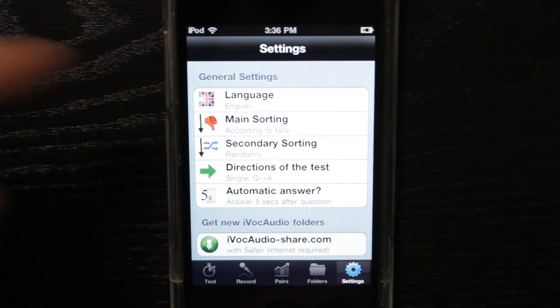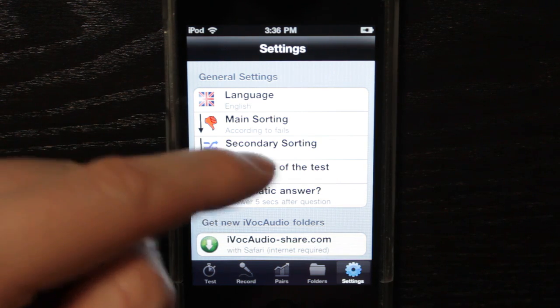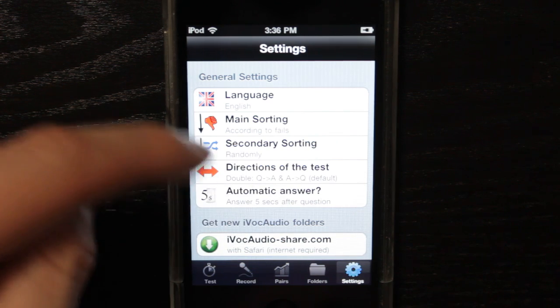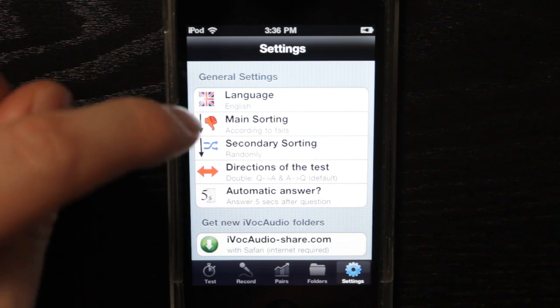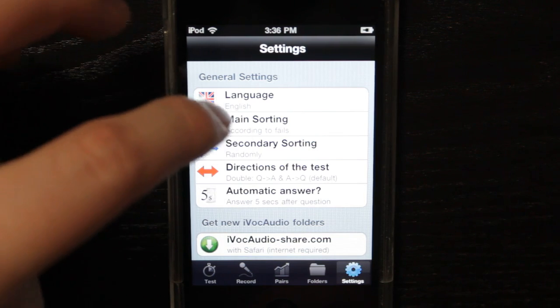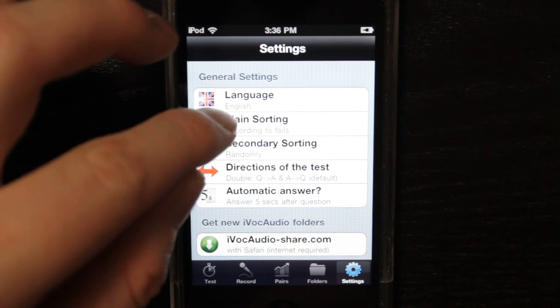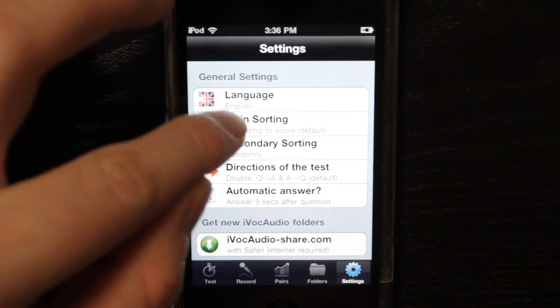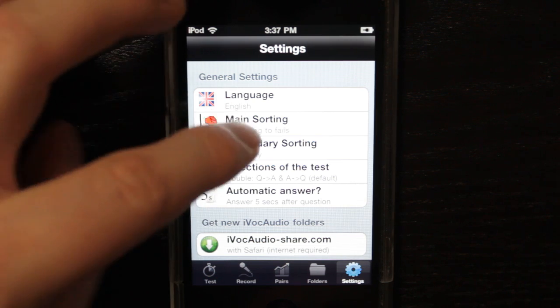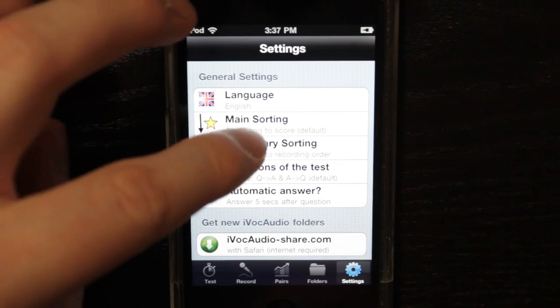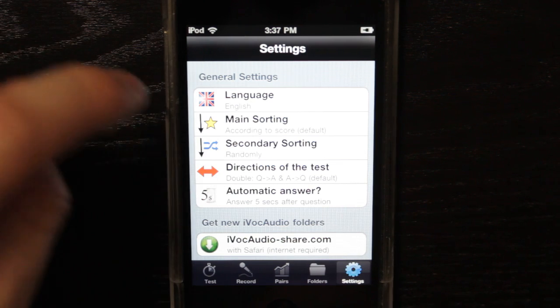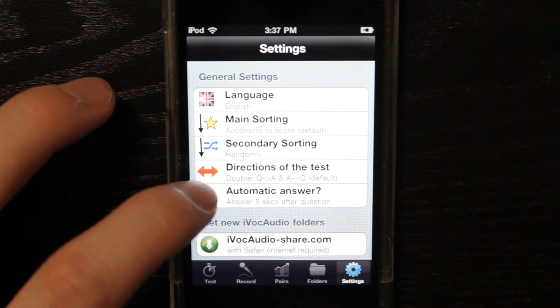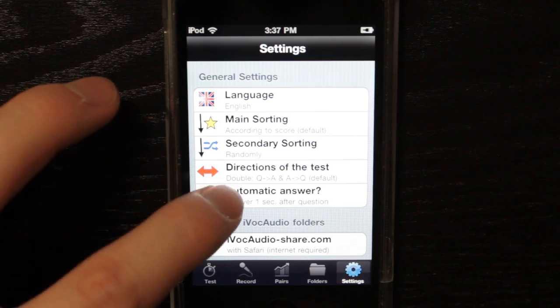So as you see here, I can have it always go question and then answer, or I can have it switch orders. So again, now we are in the settings here, and there's a few other options. We can choose now to change our sorting options here. We also have secondary sorting options, which we can change. And the other cool thing is that we can actually set up auto answer, which was actually on as well.